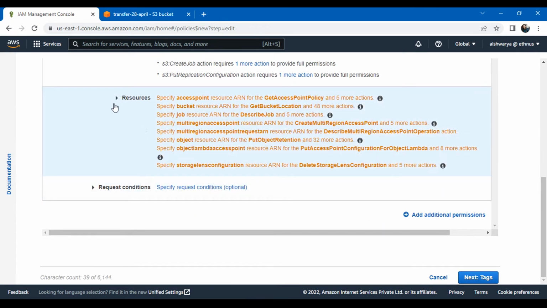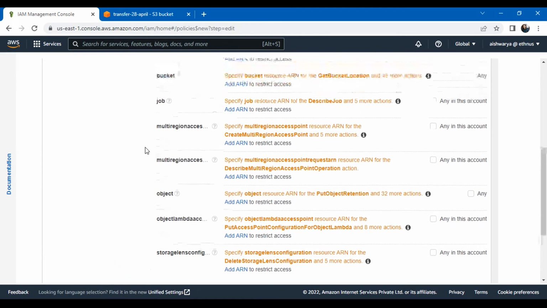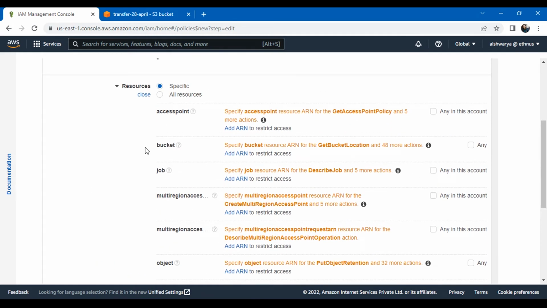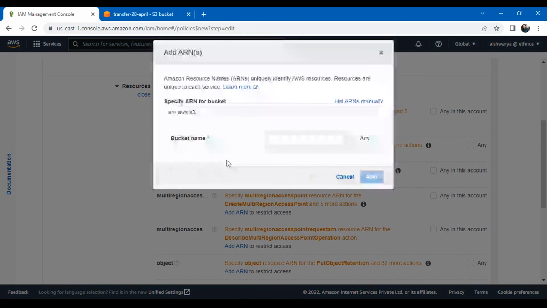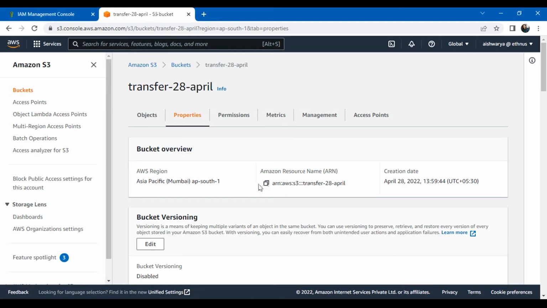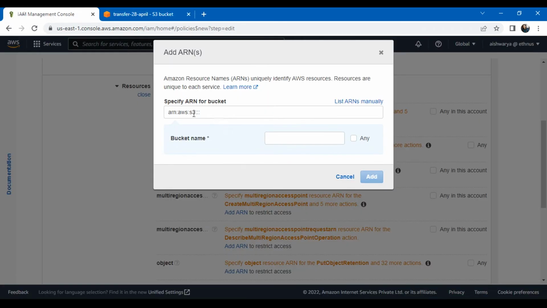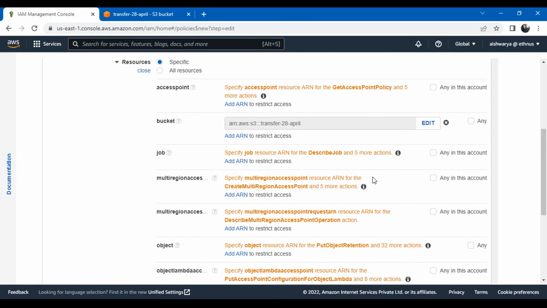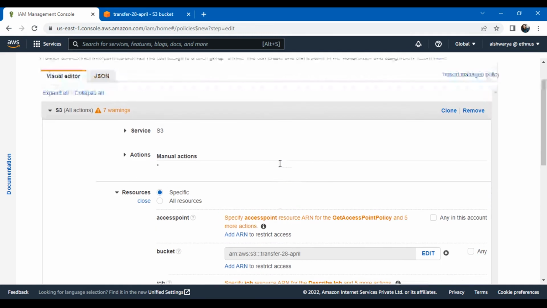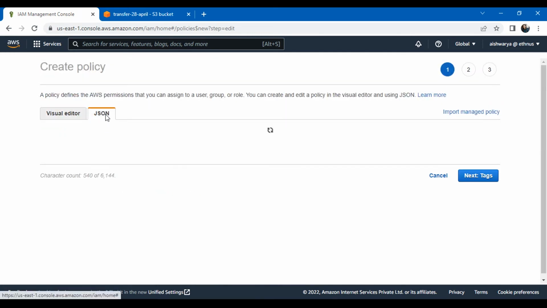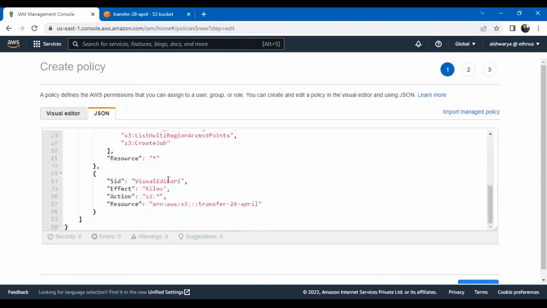And then resources, we have to give the access on a specific bucket only, right? So we have to keep in mind the principle of least privilege as well. So we will add a specific bucket ARN to restrict the access. Let me copy the bucket ARN from here and give it here. So it has taken the bucket name, transfer 28 April, and I will say add. Now only for this specific bucket the actions will be allowed, but we want some more limitations to be there.